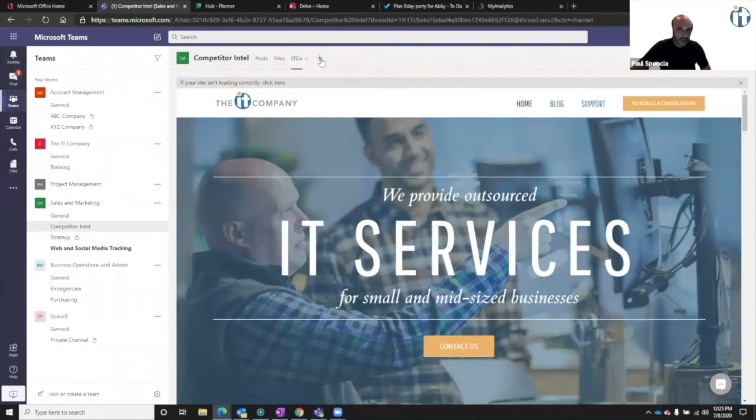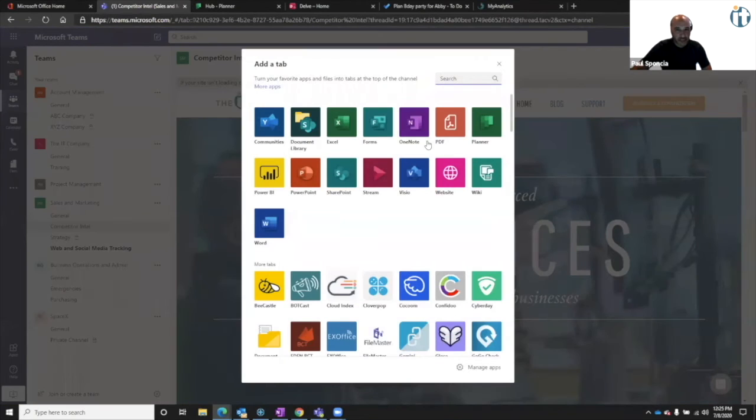So there's that. You can add other things in here: Visio diagrams, wiki, OneNote. We do that a lot. When we're doing OneNote, we typically have a OneNote file attached to each customer inside of our vCIO stuff. So it's a really, really powerful way to do that.